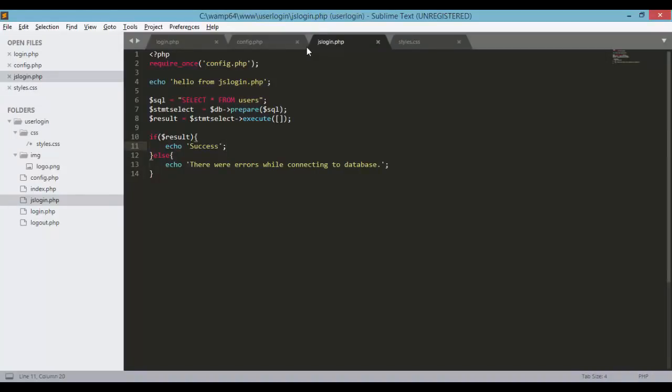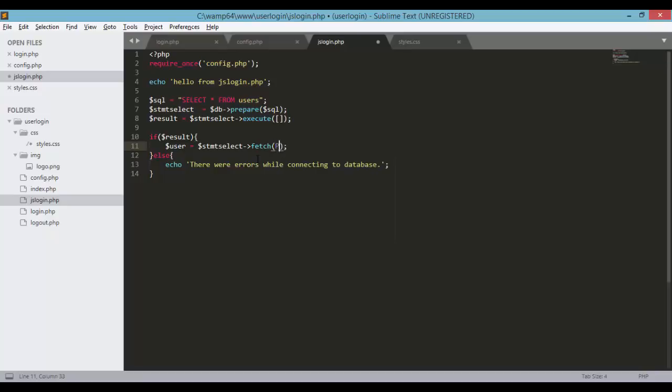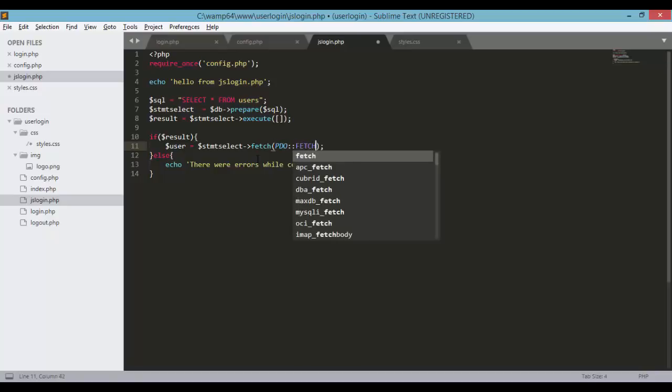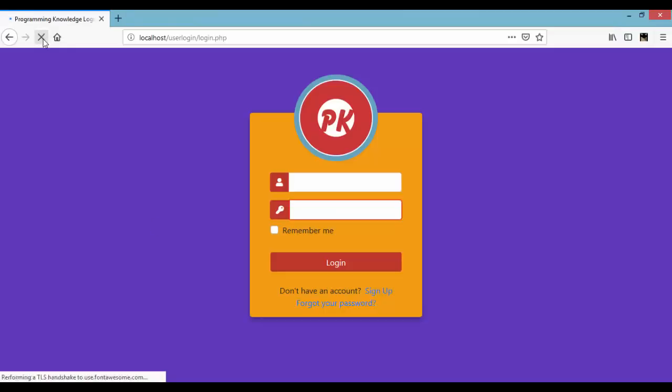So in our JS login.php file, instead of success, let's define a new variable that will hold all the data coming from the database. So fetch, and then fetch associative array, and then let's just var_dump the user variable for now and save the file. Go back to our browser, refresh the page, and type in some values and click on login.